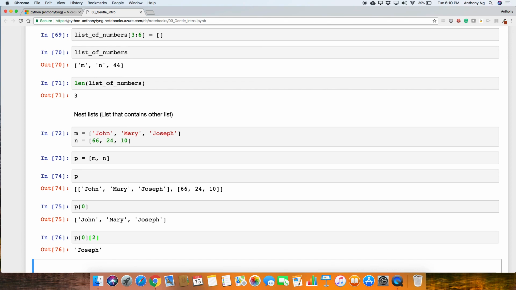All right, so that's a really gentle introduction to lists. I'm going to end there. When we come back, we're going to go into first steps towards programming, and just give you a general flow and idea of how things work.